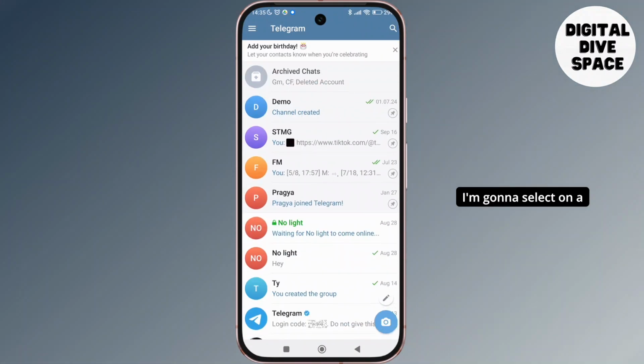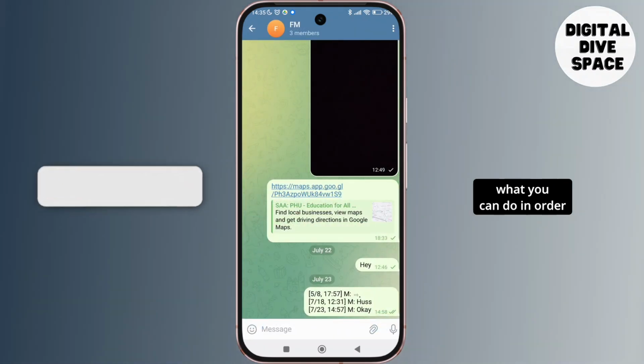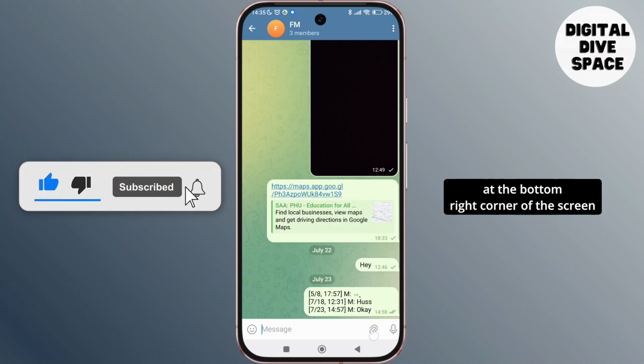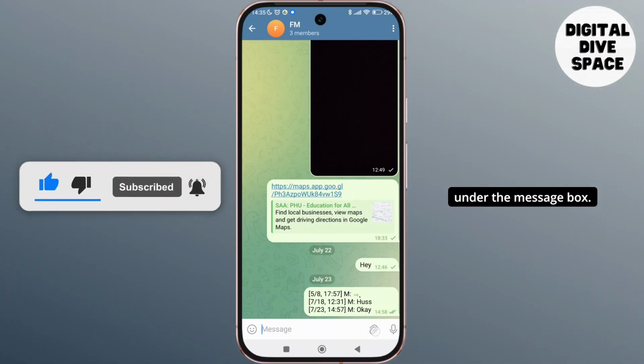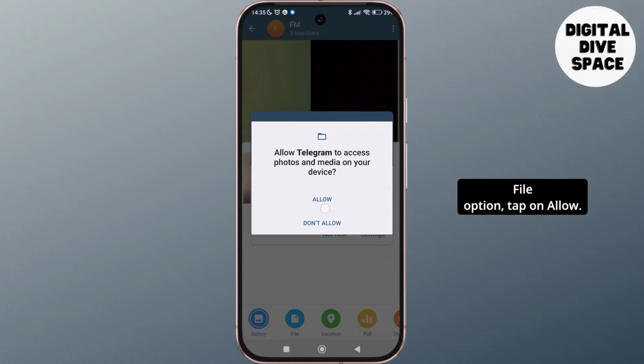I'm going to select a particular profile over here, and as you have selected it, what you can do in order to send the large files is tap on the attach file option at the bottom right corner of the screen onto the message box. Now simply select the file option, and as you tap on the file option, tap on allow.